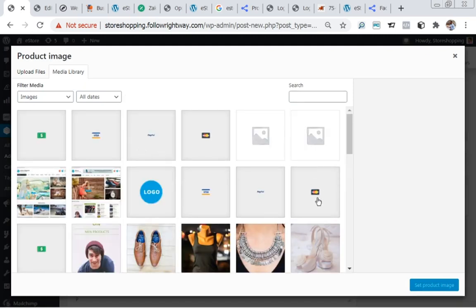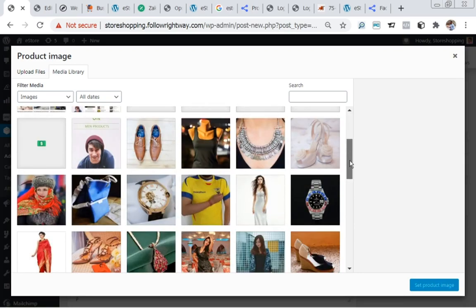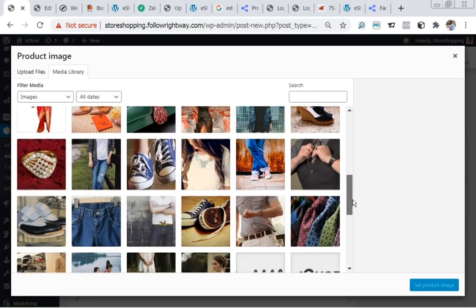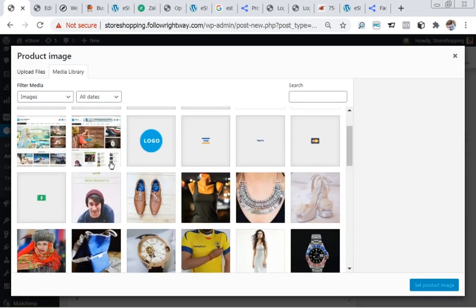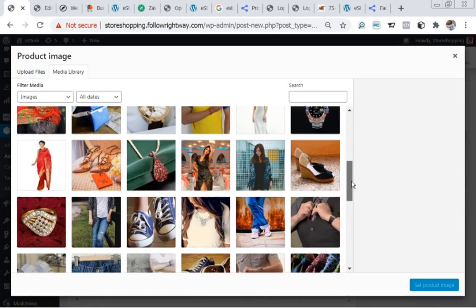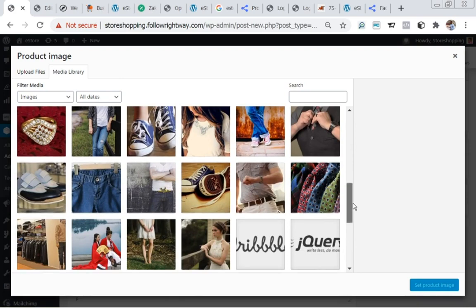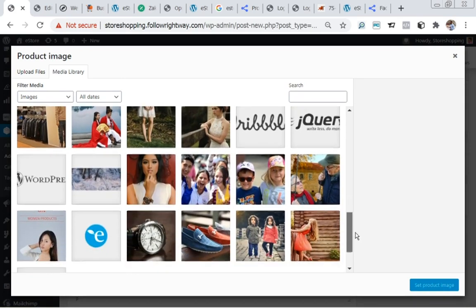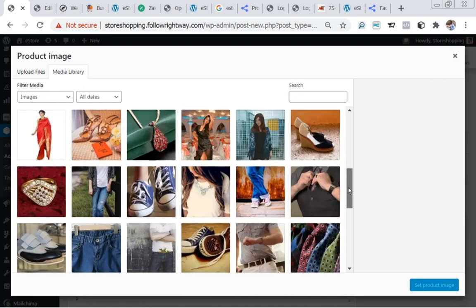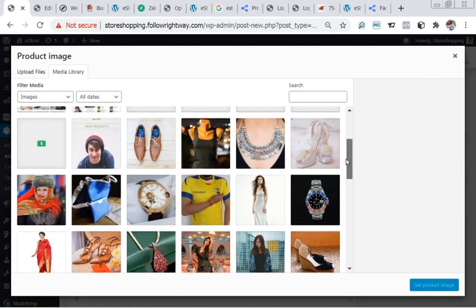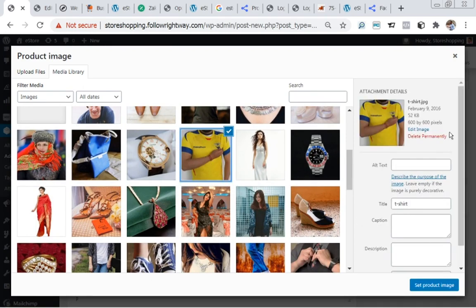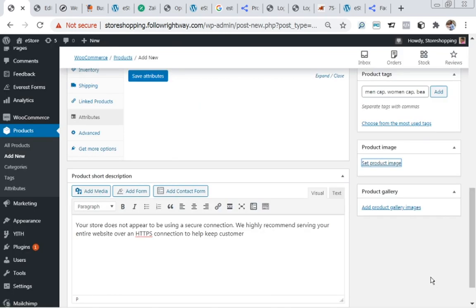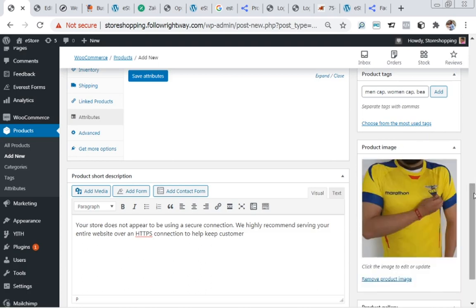I can use any image. For your own products, use a proper image. Let me see, oh my god, there's nothing like a cap here. Pardon me, please, let me use just any image. I have no choice. Let me use this image to save time. Click on set as product image. Great, as you can see here it is.